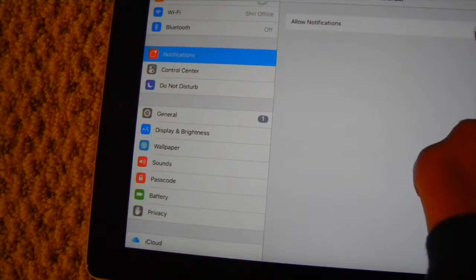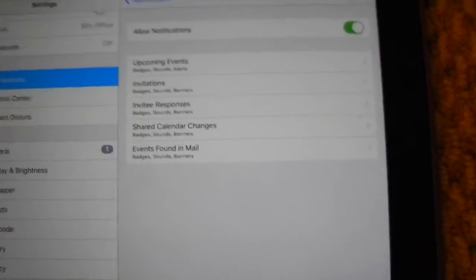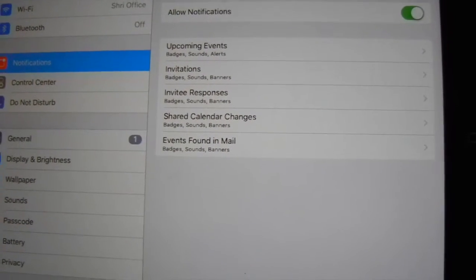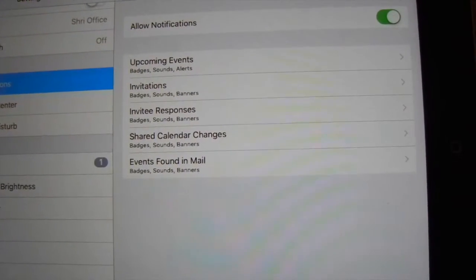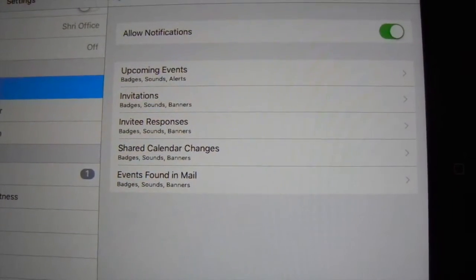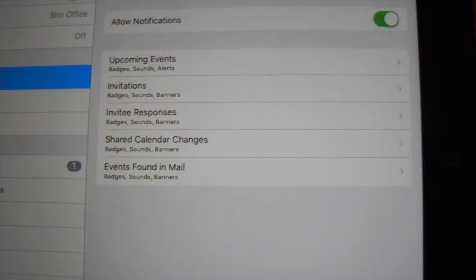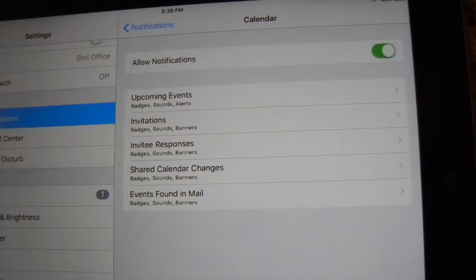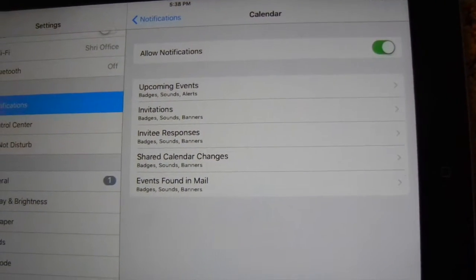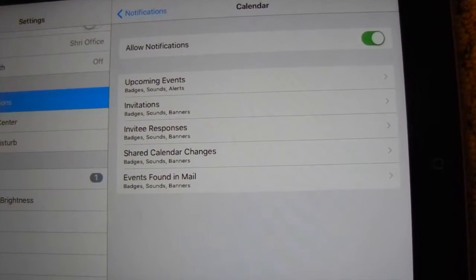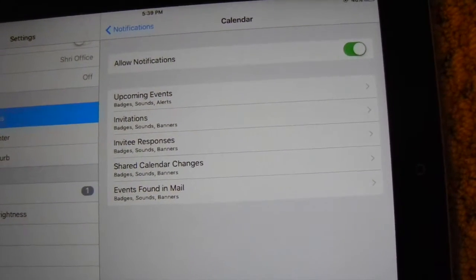But if you do want the notifications, then you'll see that there is a list on the bottom of the allow notifications bar. Here you can see that it says upcoming events, invitations, invitee responses, shared calendar changes, and events found in mail. So the list might change depending on what app you want to set notifications for.